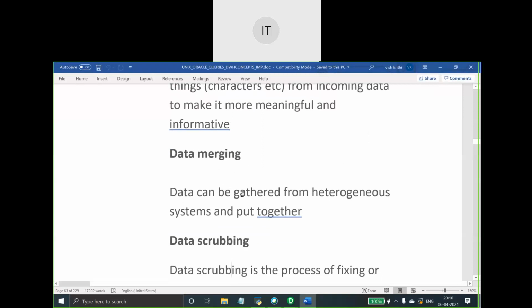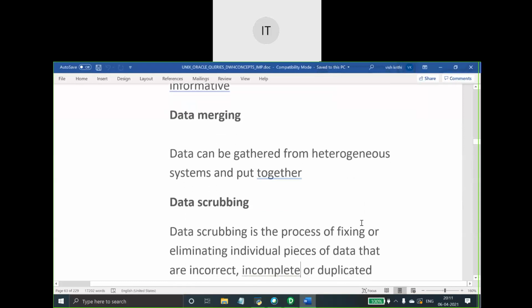And data merging. Data merging means data can be gathered from heterogeneous systems and put together. Suppose you have different sources, like files and databases, so you can club the data from the external sources and load it. Merging means you are clubbing the data from different sources. For example, in my company I'm performing operations and there are Excel and XML files. I want to club the two sources. That is nothing but data merging. And data scrubbing is another activity.